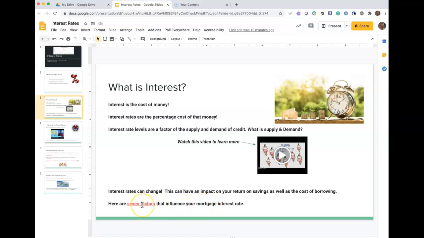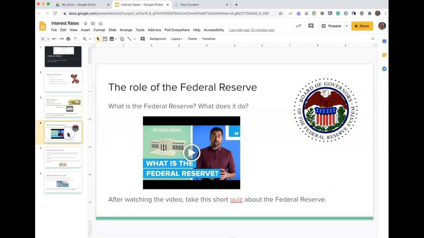An article for them to work through: here are seven factors that influence your mortgage interest rates. And so that allows us to pause and take a look at this stuff in action. So as we move on to the next slide.